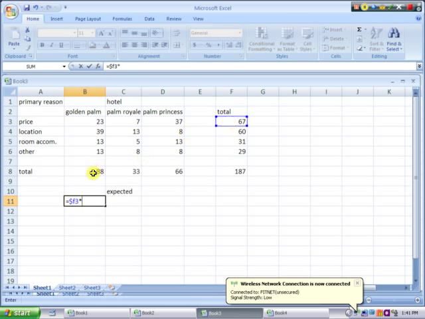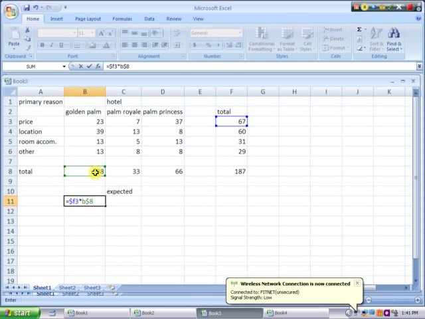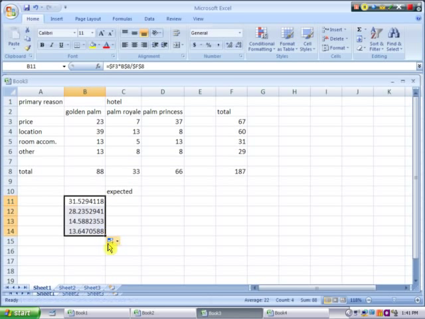Now we want to multiply that by the column total, which we're going to be dragging this way, so we want to be sure it stays in row 8. So that'll be B, stay in row 8, and divide that by this, and we don't want this to move, so we want it to both stay in column F and stay in row 8, and that's going to give us our expected frequencies for the whole thing.